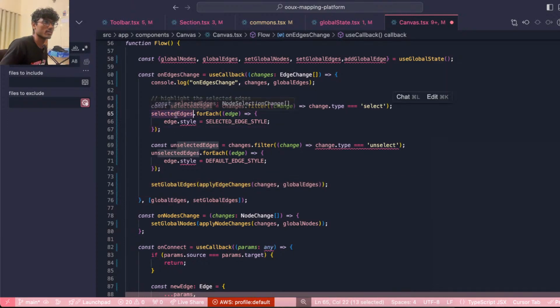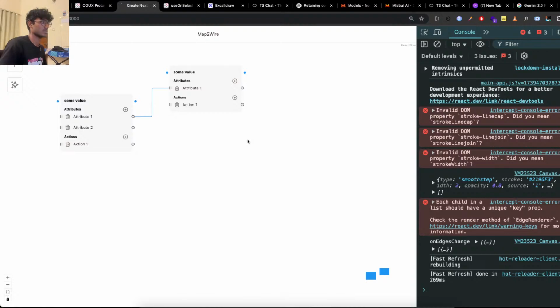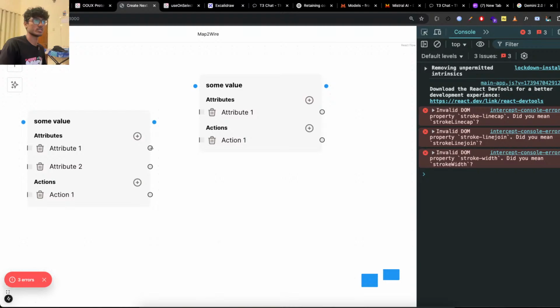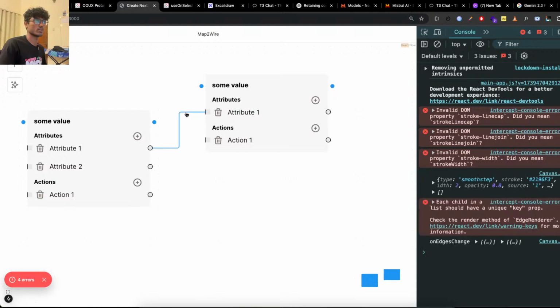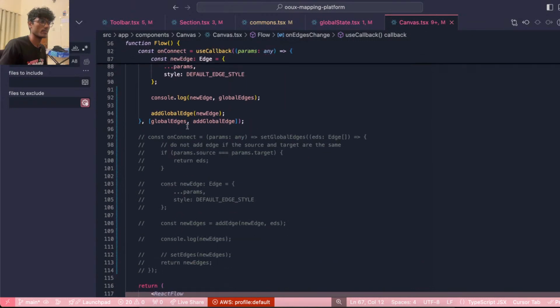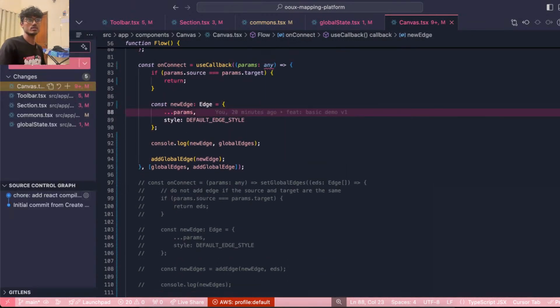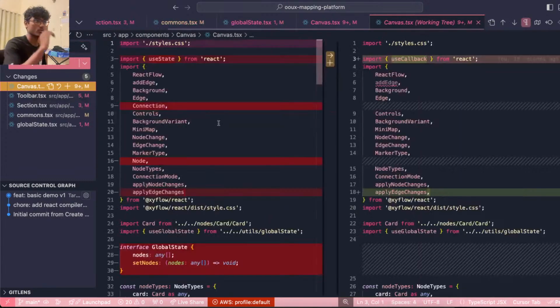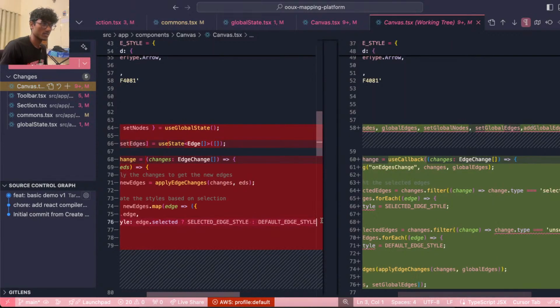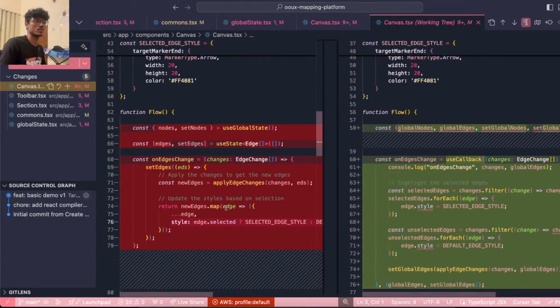So you go to the selected edge and you update the style. Does that work? There's only one way to figure out. I just have to connect and then I have to click. It didn't actually work. It was working earlier, so I'm gonna go here and check that out real quick. We were just updating the style if the edge was selected. We were doing the same thing after we had applied the edge changes. Okay.